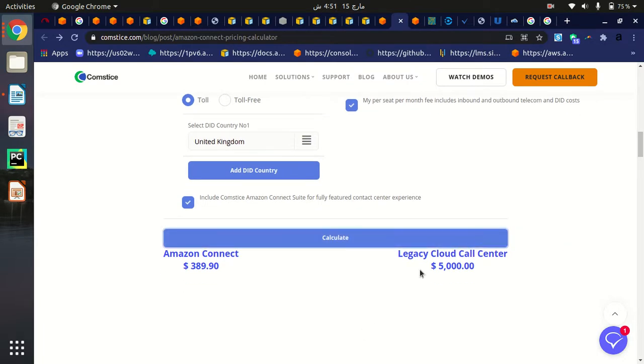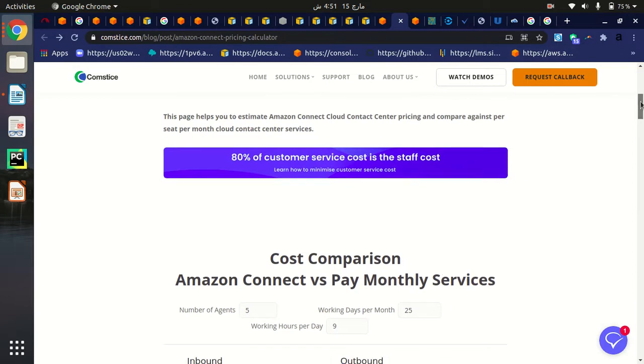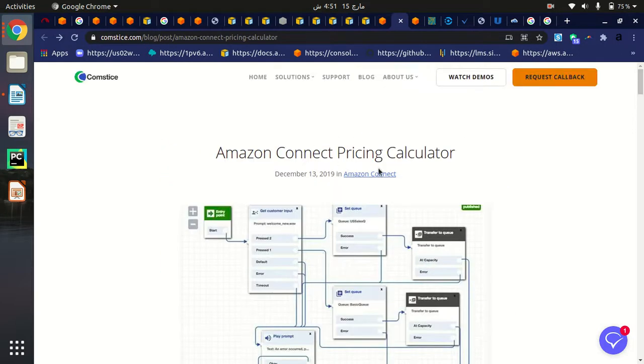As you can see, the Amazon Connect monthly price will be $389, and if we are using a legacy cloud call center then it will be $5,000. So this is how we can calculate our Amazon Connect pricing through this site, the Amazon Connect pricing calculator.